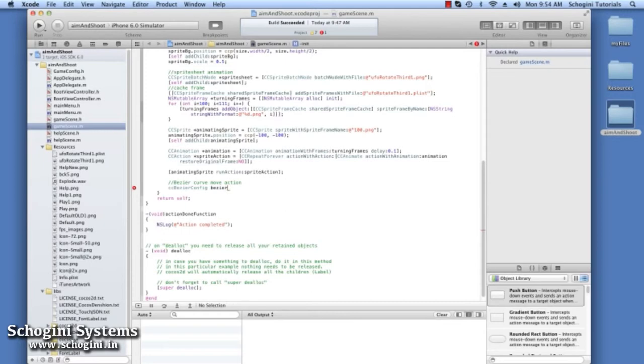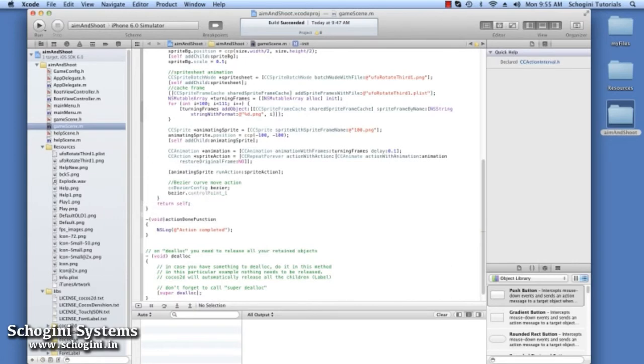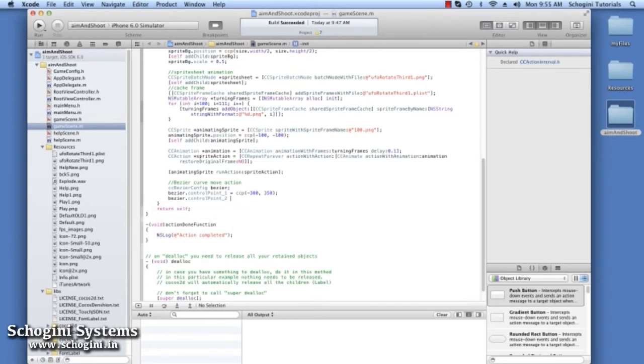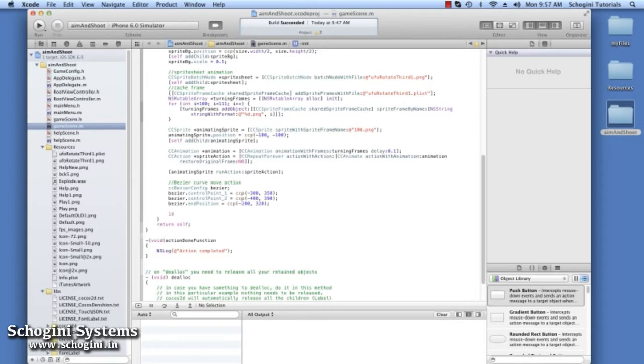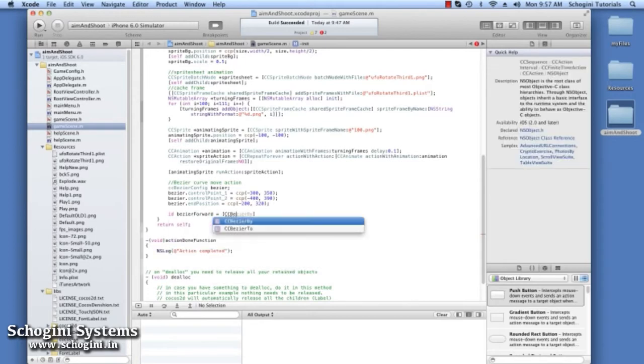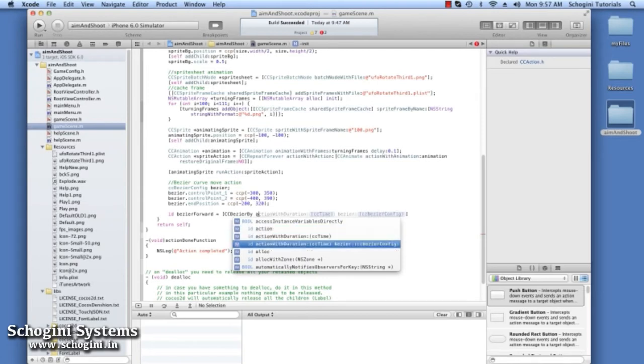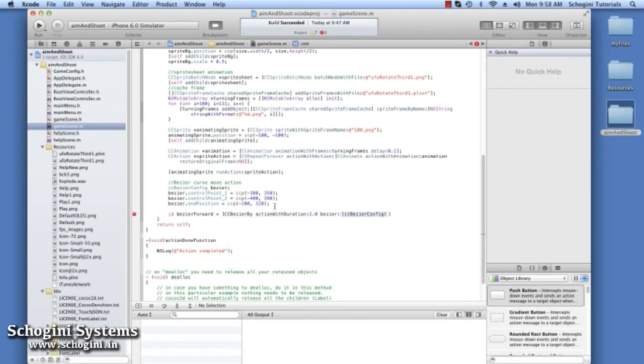So first declare the CCBezierConfig object. Then we have to assign the values for control point 1, control point 2, and end position properties of the CCBezierConfig object. After this, we have to create an object of CCBezierBy action using its actionWithDuration bezier method. The first parameter to this method is the duration of the Bezier action. The second parameter is the CCBezierConfig object, which we have set the properties for.